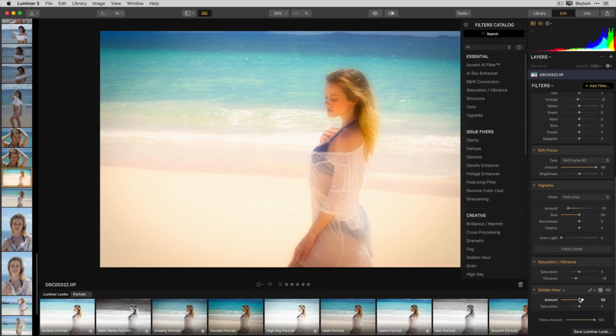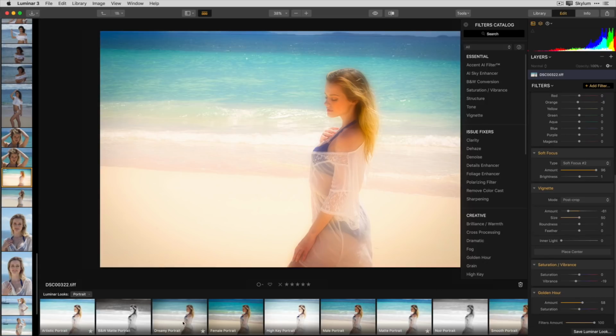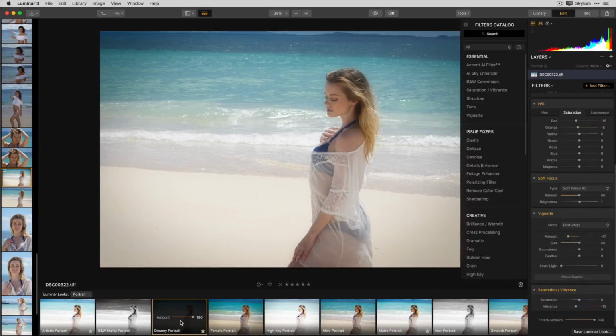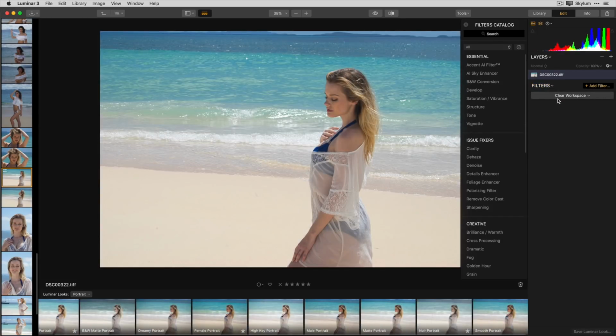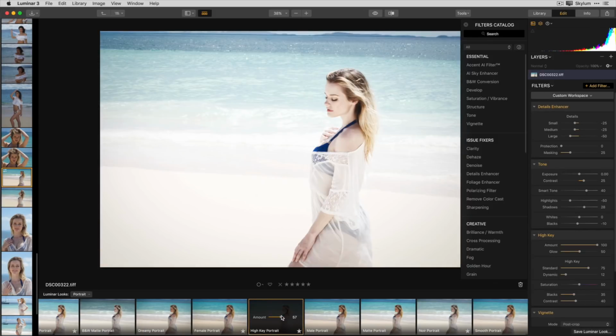Feel free to play. Move sliders left and right, add filters, delete filters, and if you totally mess things up, all you have to do is just click on the Luminar Looks thumbnail again and everything resets. If you want to remove all of the filters, just click on the Filters drop-down menu in the side panel and select Delete All. Luminar Looks makes it easy to perfectly stylize an image with just a few clicks.